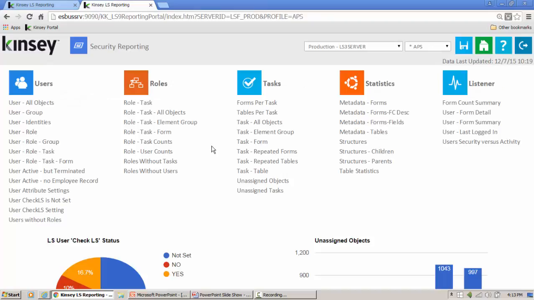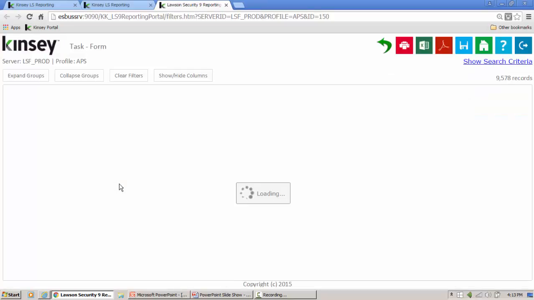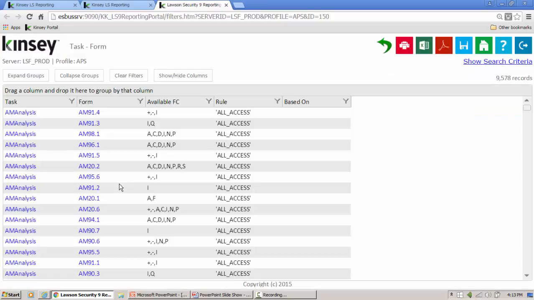So I might want to come back here. You could do a user all objects and you'll see every change in the impact all the way up to the user. That's going to take a while to run. So what I really want to do is go out to, let's say, role task. No, we'll go to task form. Let's run this one. And I just want to see what has changed in any of my task or security classes since I ran this.